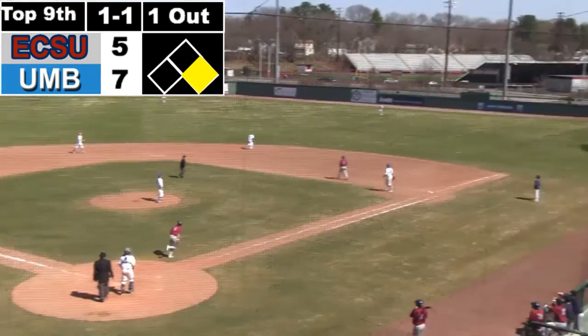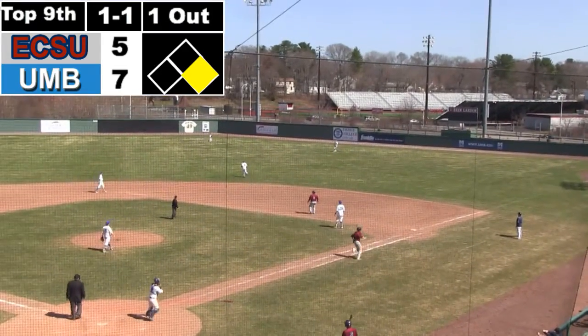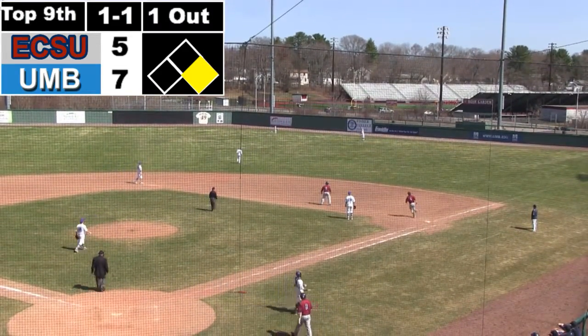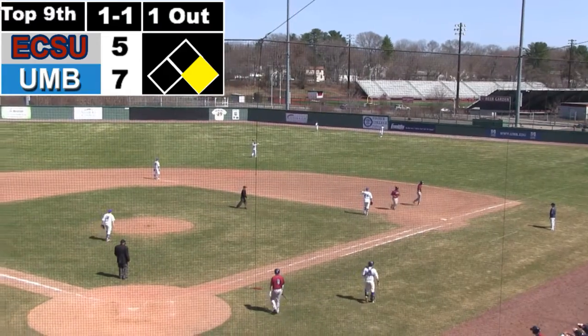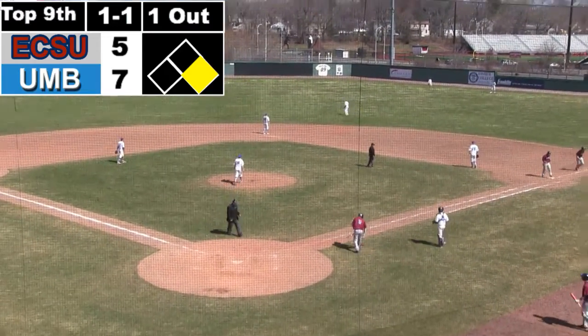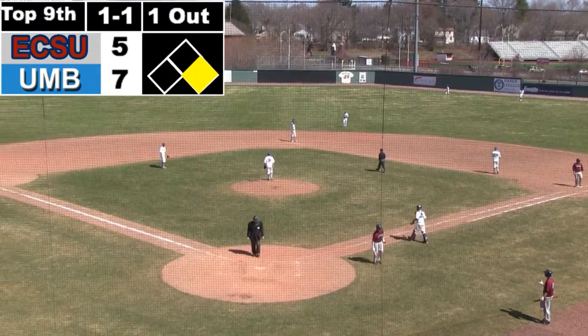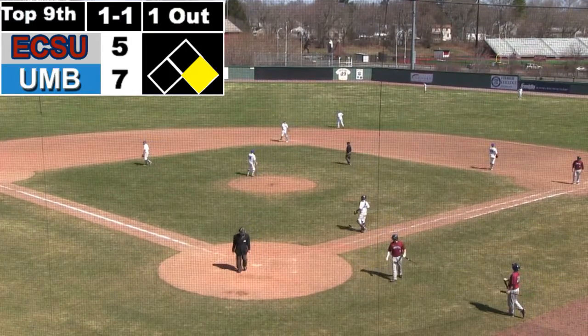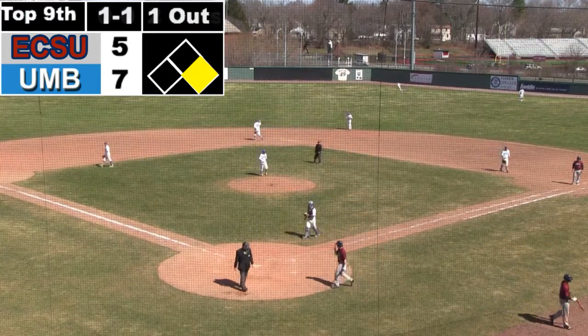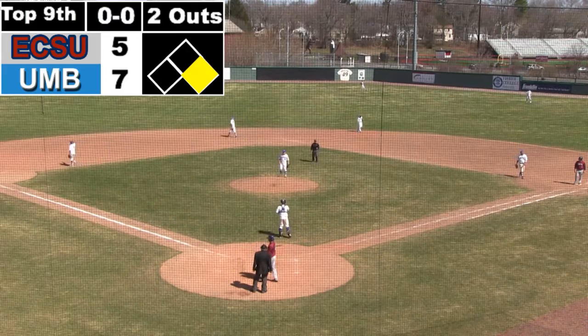As that ball's hit out to right center, should be playable for Brian Dupree. Dupree backs up on it and makes the play for out number 2. That's a huge one. The Beacons have retired Scully now in back-to-back at-bats with a runner on, and will bring up Kyle Hart as the last hope for Eastern here in the top of the 9th.